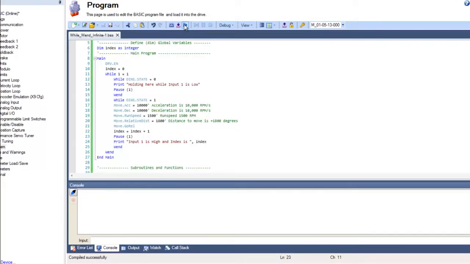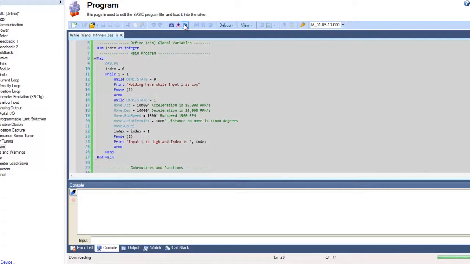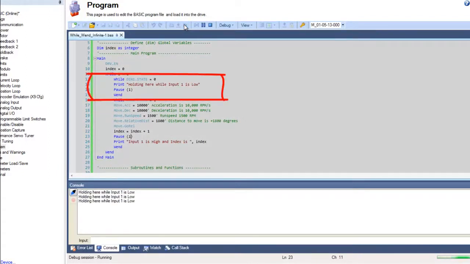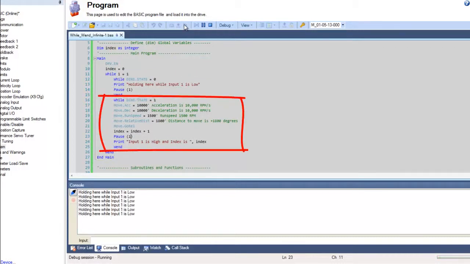Another interesting use of the while-wend is to allow the program to sit in an area of the program until a condition has been met. Once the condition is met, the program will continue from this point. It is important to keep in mind that the program scans from top to bottom and left to right.